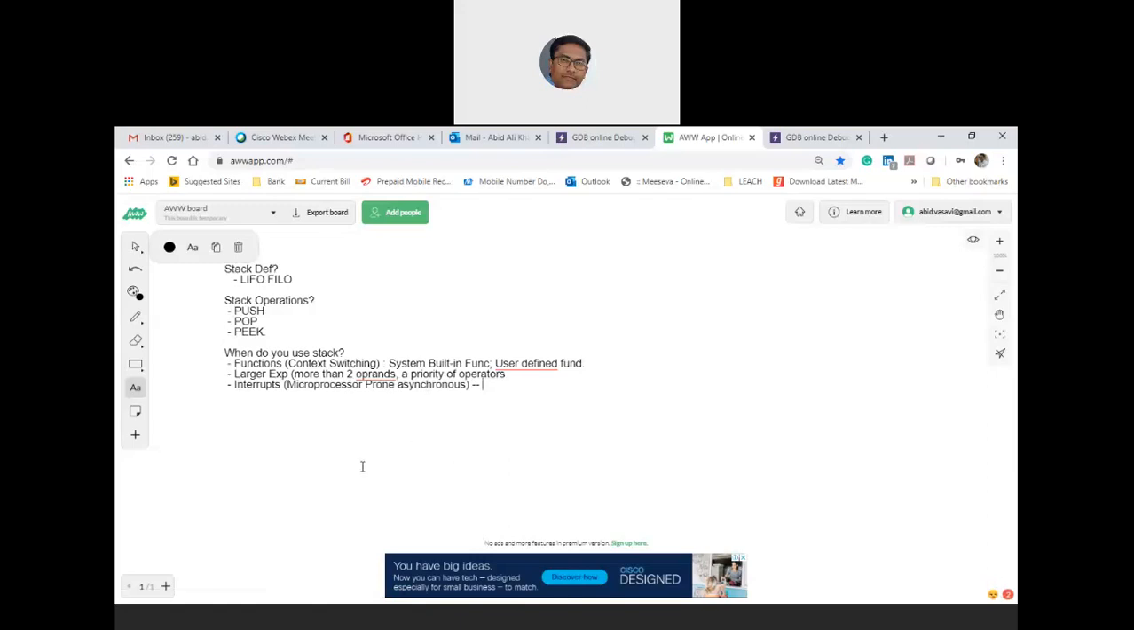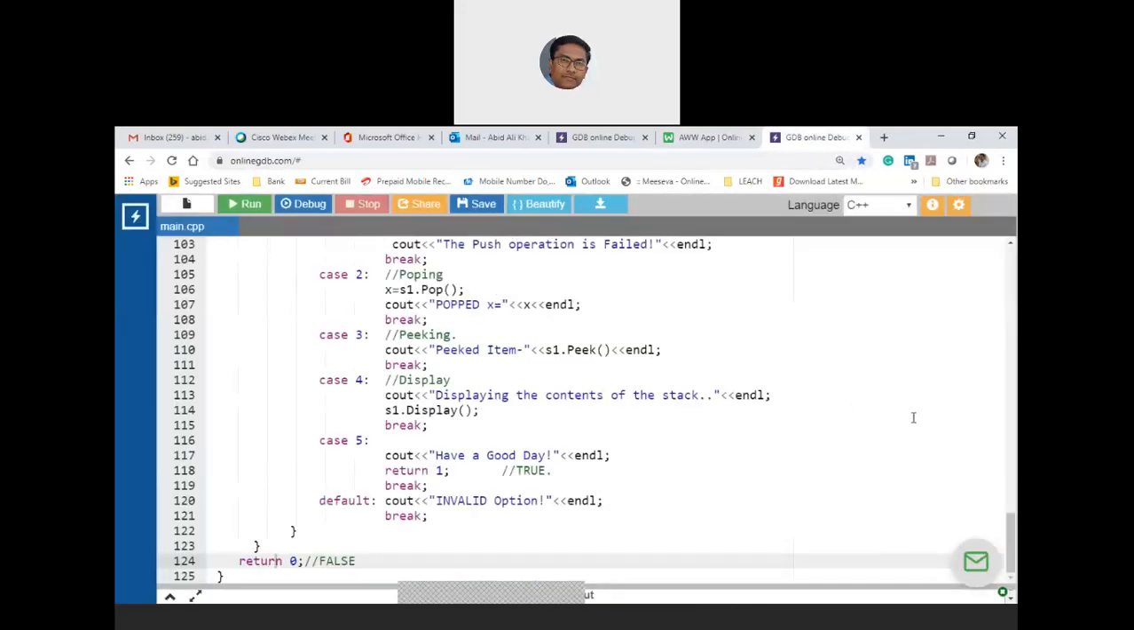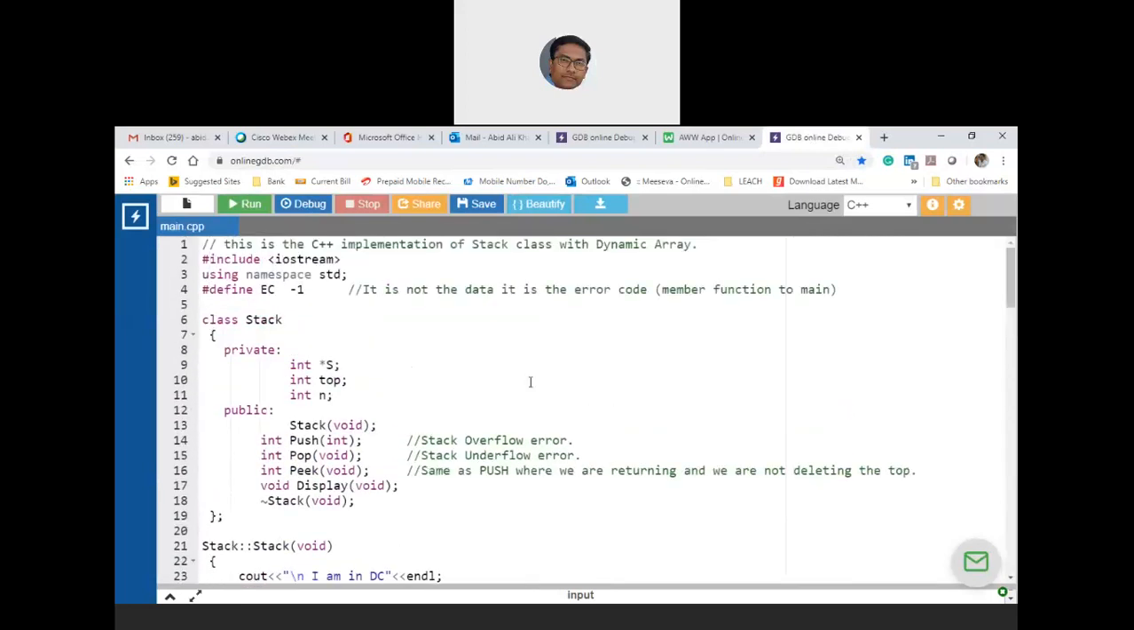Please note that these are quite commonly asked 2 marks questions. Okay, so since I have already demonstrated the implementation of the stack ADT class for a scalable integer array, let us now reuse the same program. So this is the C++ implementation of a generic stack class with dynamic array. Notice that this is very important, quite commonly asked for 5 marks.